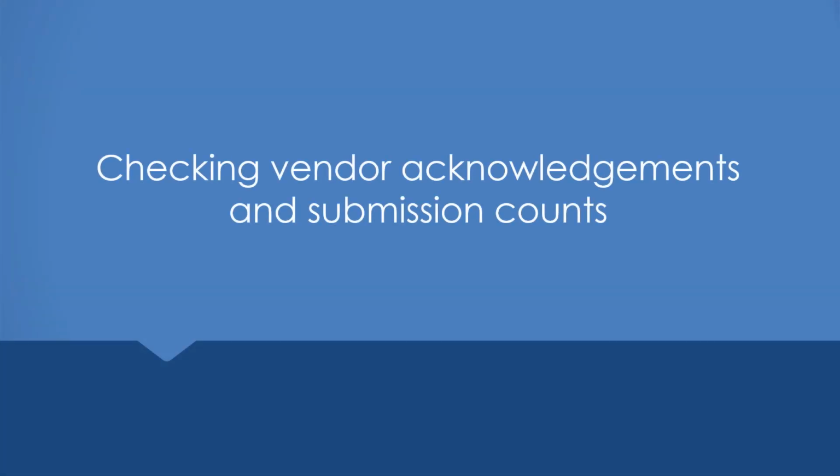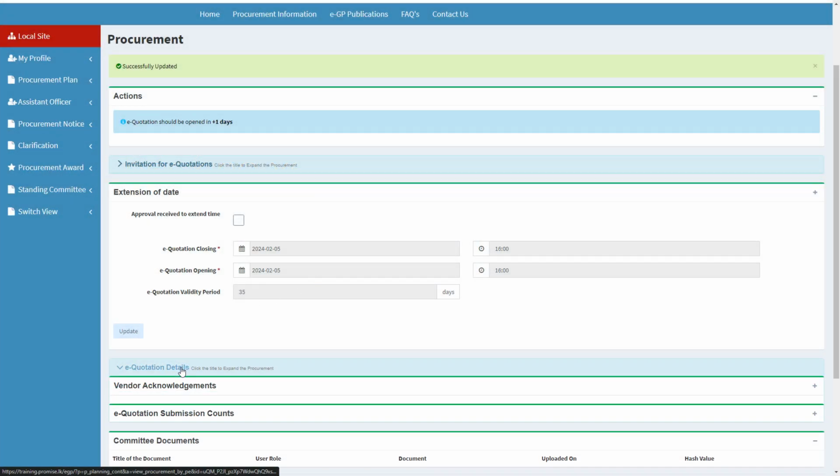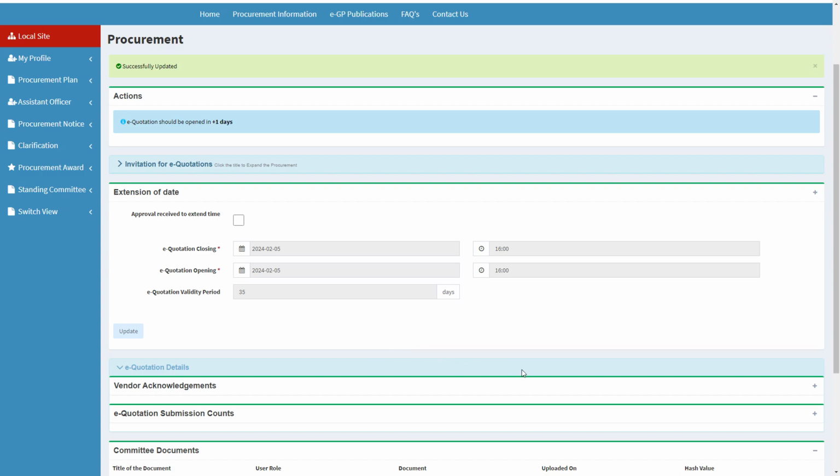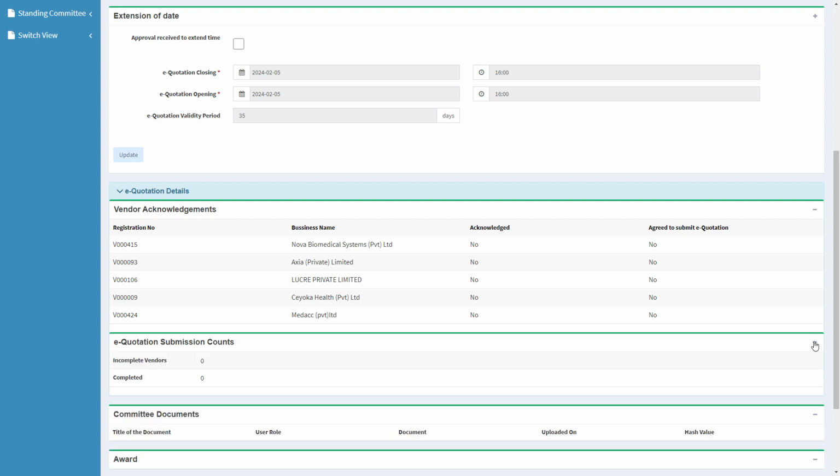Checking vendor acknowledgements and submission counts. Click on the link e-quotation details. Here you can check the vendor acknowledgements for the invitation sent by expanding. You can also check e-quotation submission counts in this section.